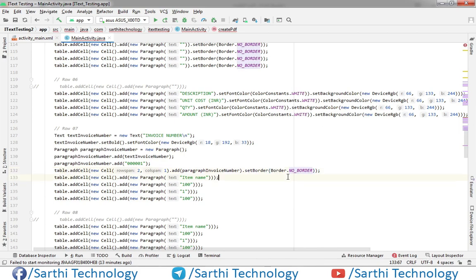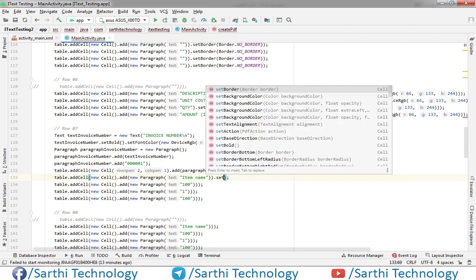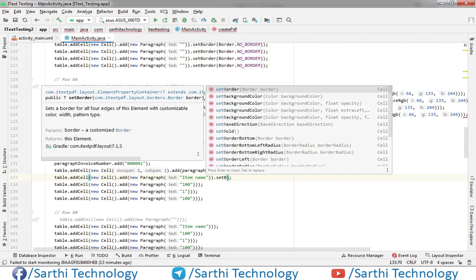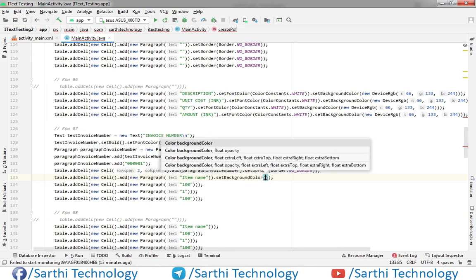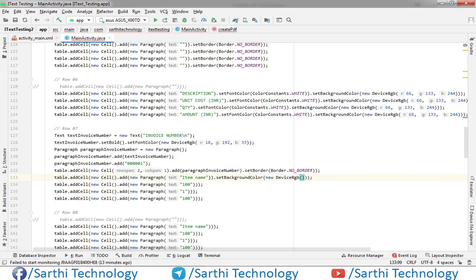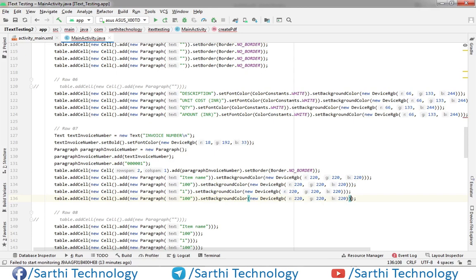Okay, and in the item name, set background color. Just copy this. Okay.